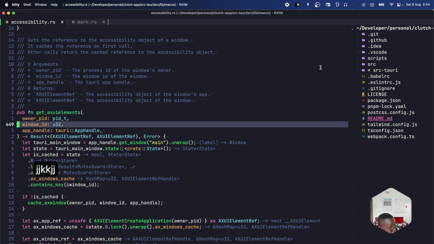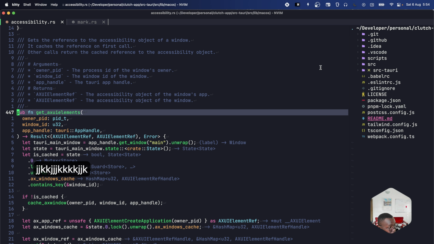Here is a function in my Vim that I've written, which is get AXUI elements. The next thing I want to do is mark this position, line 447, so that if I scroll downwards on my page, I can come back to this position. It's very straightforward. Since I'm in normal mode in my NVim, I'll press M. M means I want to mark this position.